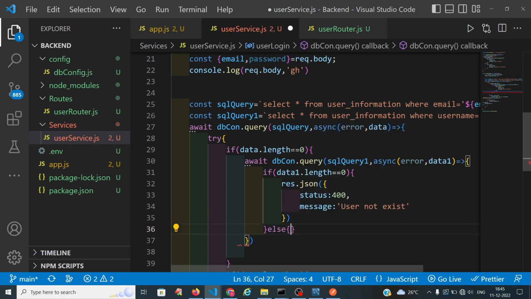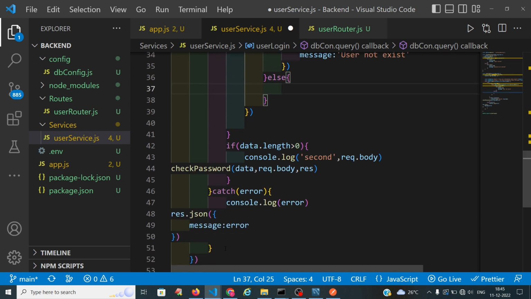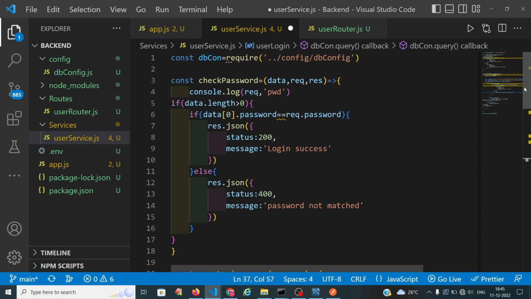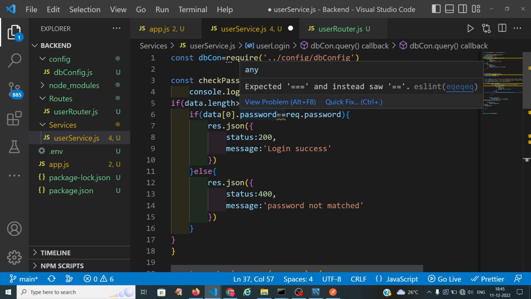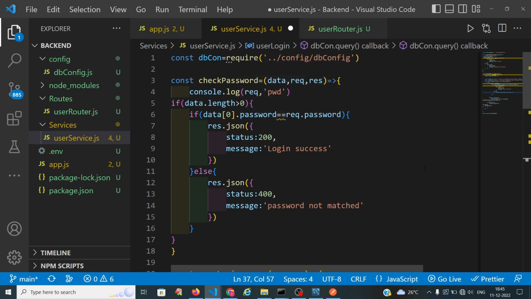If the username exists, we will go and check the password as the user entered with his username or email address, right? At that time the password is checked again. If the password is not matched, it shows password not matched. If the password is correct, then login success. So we'll check again.